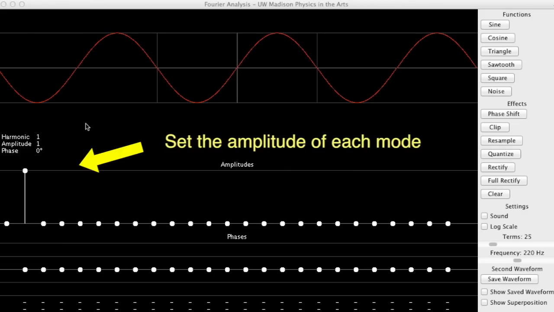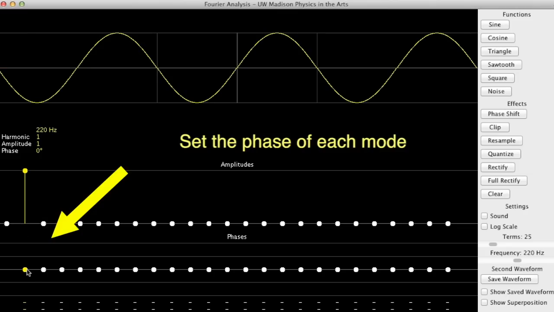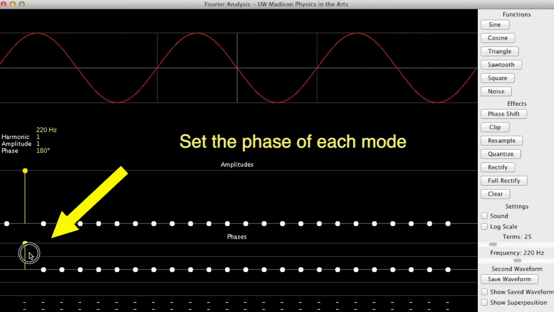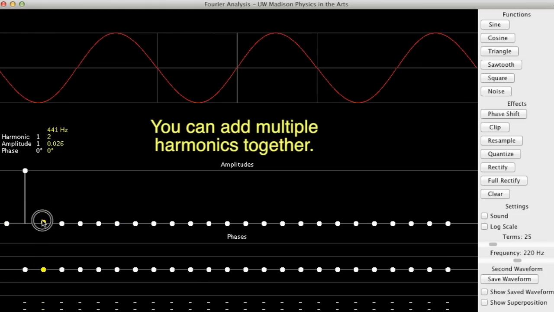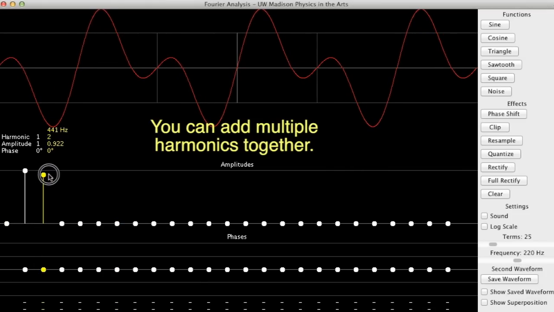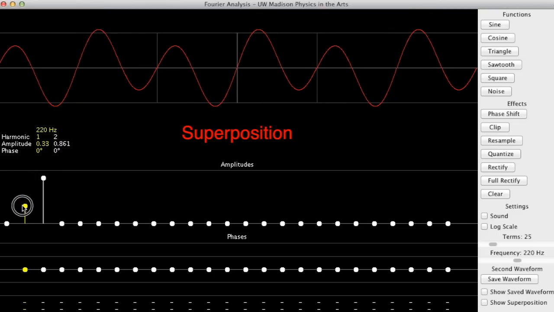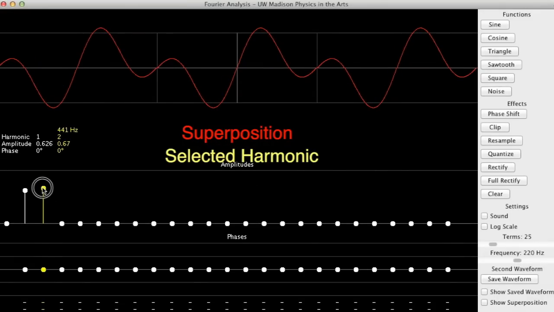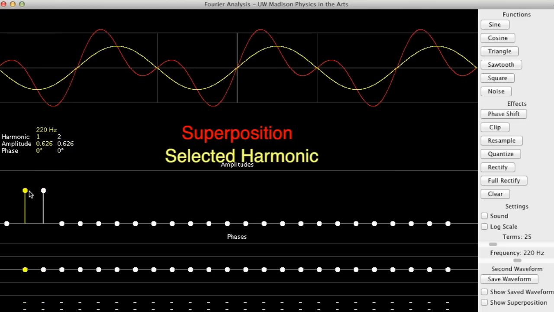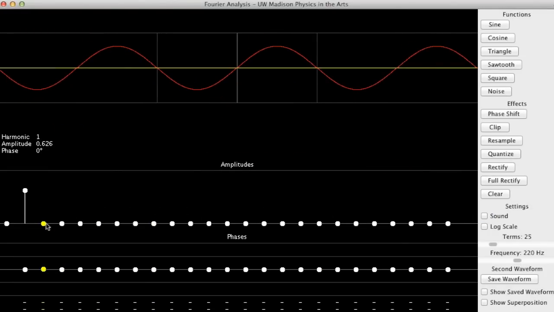By adjusting the height of the first row of dots, you can select the amplitude of each mode. The second row of dots allows you to change the phase of each mode. By selecting a non-zero amplitude for multiple harmonics, you can add the harmonics together. The superposition of the selected harmonics is shown in red. To look at a single component harmonic, place your mouse over the amplitude button that corresponds to that harmonic. By checking the sound box, you can hear what the oscillation you built sounds like.